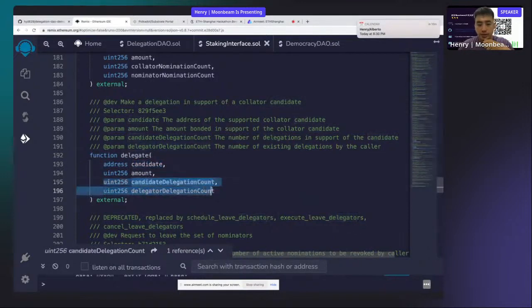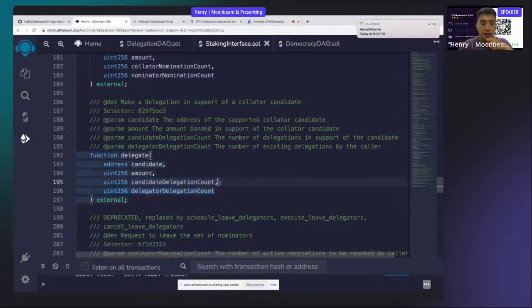We need to ask for this because in Substrate, these two parameters are called weight hints, and we use them to estimate the gas that carrying out this method will cost. The reason we need to know the count number is because under the hood, this operation is inserting into sorted lists, and the cost of the insertion into a sorted list depends on the length of that list. That is why we ask for these two.